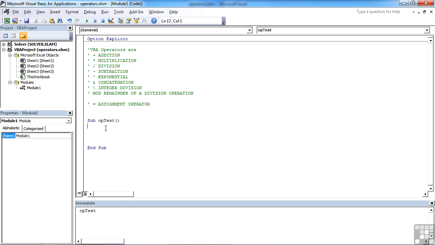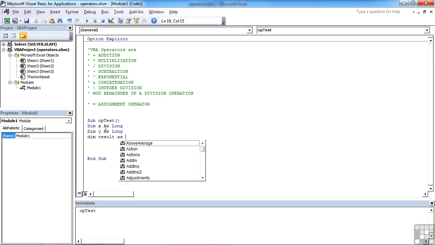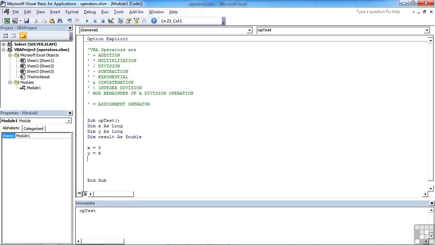So I've set up a little sub-procedure here where we can declare some variables. Let's try a couple of long, so dim x and dim y as long, and then dim result as double. That way we're allowing for the fact that perhaps some of these operators will create decimal places even if the starting values are integers. So let's define x as 5 and y as 6. That will make the math easier to follow. And then result equals. So we've seen here the assignment operator. We are assigning 5 to x and we are assigning 6 to y. We're then going to assign the result of some calculation to result.